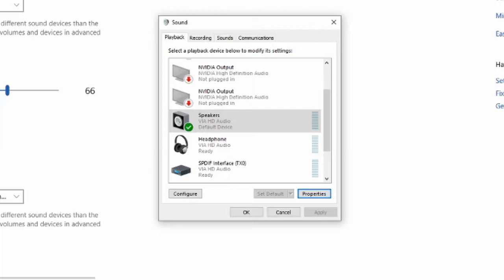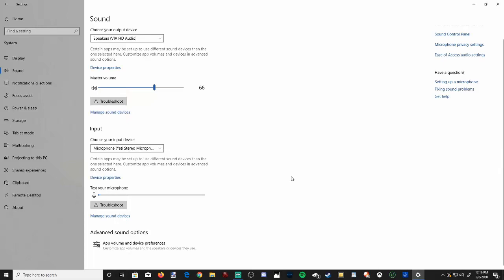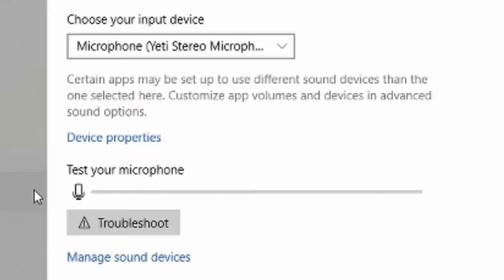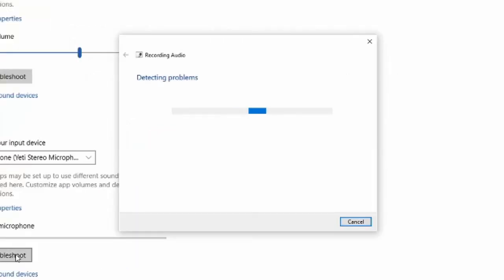Okay, so now that all those devices are set up under the sound control panel, let's go to OK. Now under the sound settings, if we go to our microphone and then go to the troubleshoot option right here and select this, we can go ahead and bring up the Windows 10 troubleshooting software and see if this helps our issue.